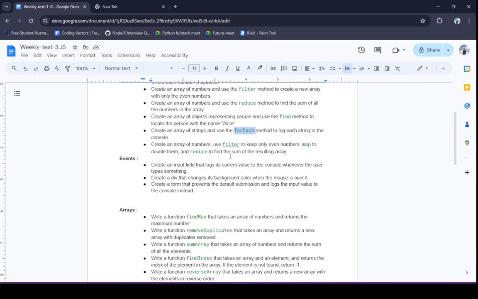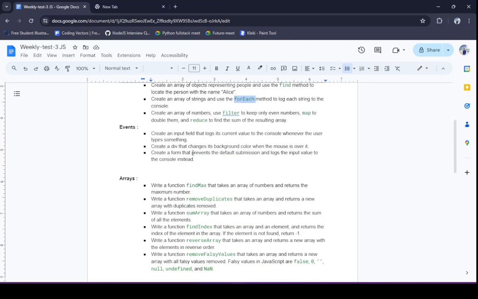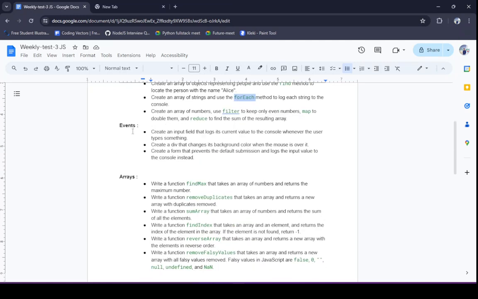This is called method chaining. So we have to use those to do all the operations at once. Okay, so those are like that. Okay, so next we'll see the events.